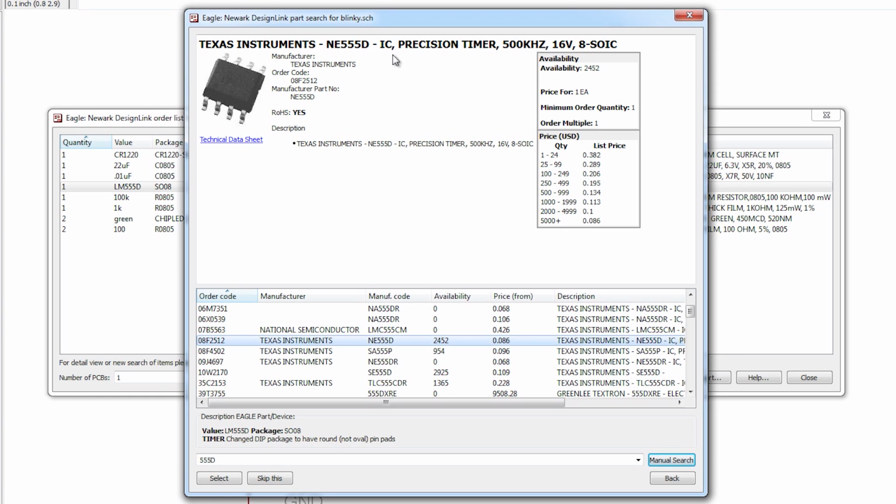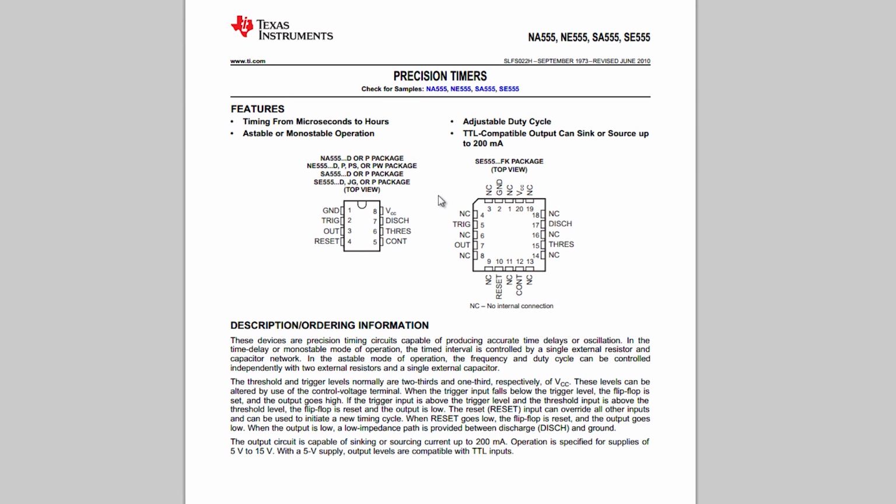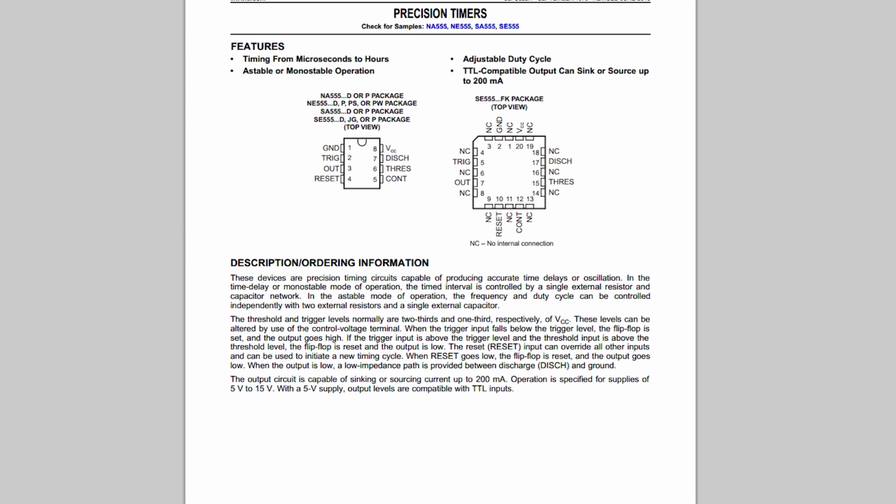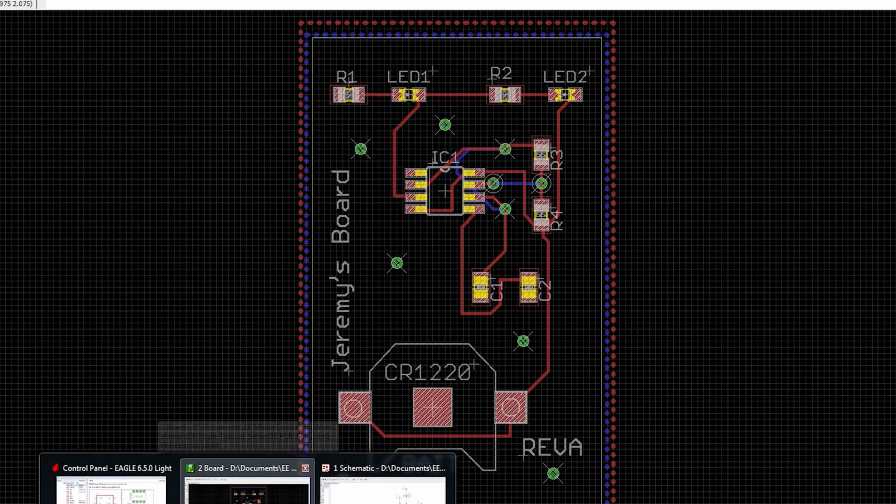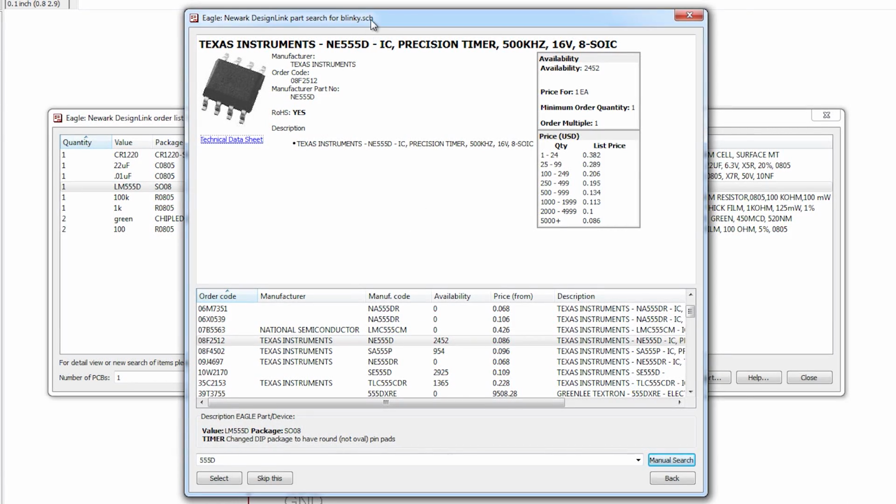So this guy is a 555D. That's what we were expecting to use. Up to 16 volts, 8-pin SOIC. We should be able to get the data sheet just to make sure it checks out against what we're expecting. So there we go, there's our package view. We can confirm that it matches up. This is always a good idea, that it matches up with what we expect.